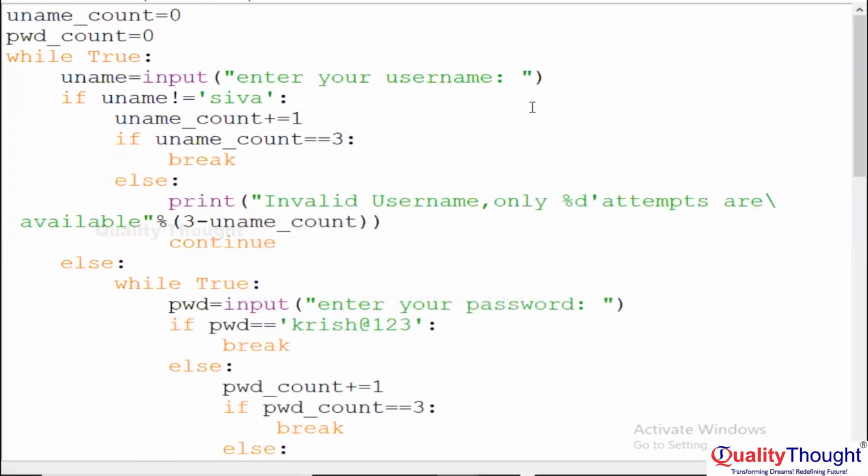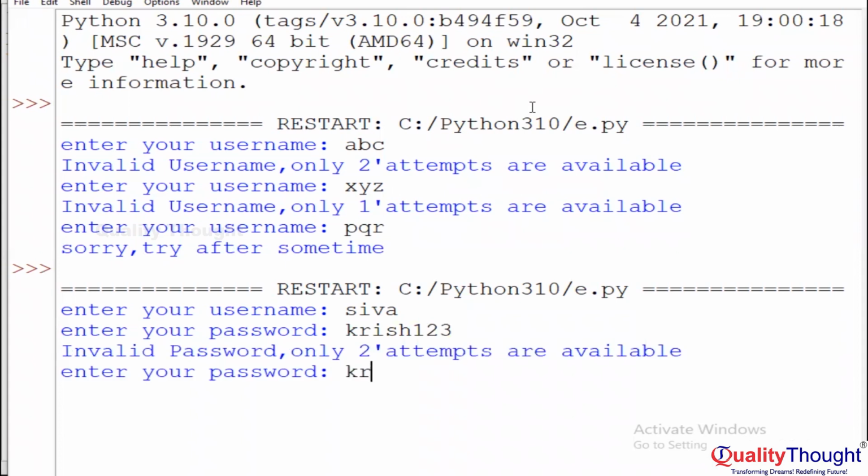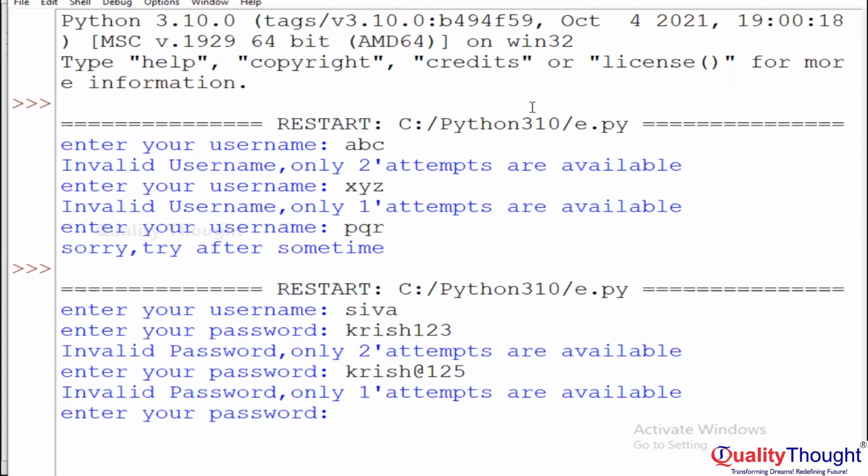Now the second time, I enter the username Shiva. Now enter the password, Krish@125 Krish, or the hash symbol 12. Sorry, try after some time.